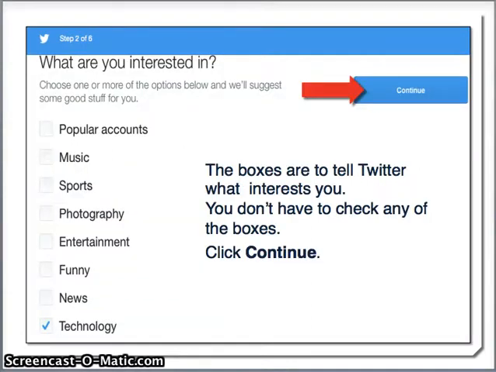Okay, the first big step that they ask you is what are you interested in? Now they give you some boxes to check, and that's to tell Twitter what suggestions to make to you about people to follow. You don't have to check any of the boxes, or you can check whatever you like. Just understand there's going to be a lot of stuff given to you to go through and figure out whether you want to follow them or not. And we'll be talking about following later. So you have to be very careful because you don't want to clutter up your feed. So you can click some of them or none of them. Either way, when you've made that decision, you go ahead and click Continue.